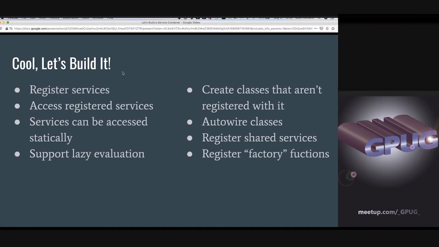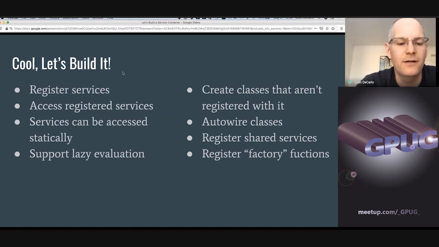Hopefully I've done an okay job of explaining what a service container is. So in a nutshell, it's something that we can put things into and get things out of. These are the feature set that I want to be able to provide with my service container. I want to be able to register services. I want to be able to access the services that are registered with my container. So I want to be able to put things into it, and take things out. I want to make sure that I can access those services statically. So similar to what I just showed with the service locator, I want to be able to say, give me the container, give me this part of it.